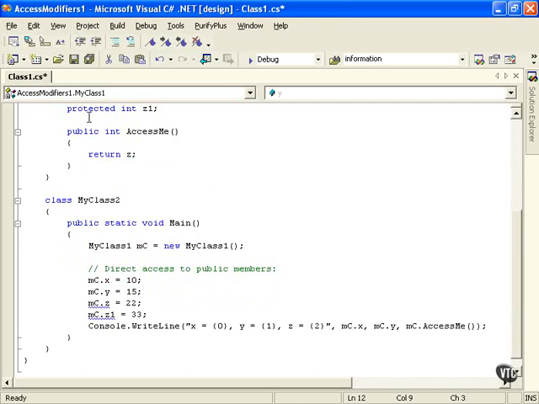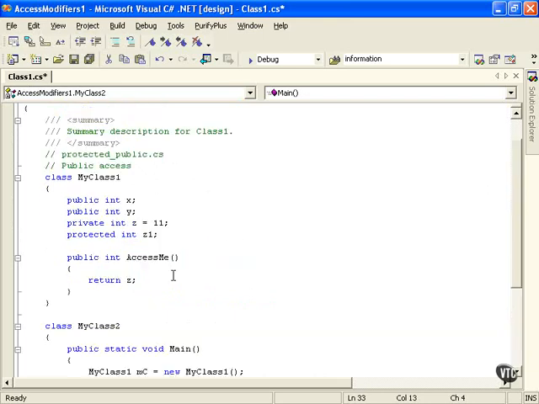So we have two classes here, class 1 and class 2. My class 1, my class 2, and after we initialize a variable here, class MC, we're going to access these variables directly. We're going to try to access Z and Z1, but these are protected, so we're going to get a problem with that because we can't access the private and protected across the class directly.